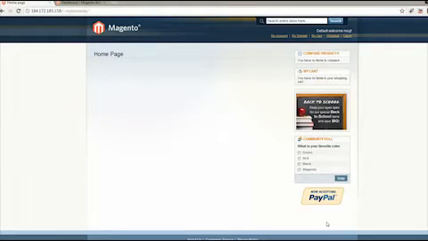Today we'll be taking a look at how to install products into our Magento catalog. So the first thing you want to do is open up a browser and you want to have two windows open, one for the front end and a second for the back end.